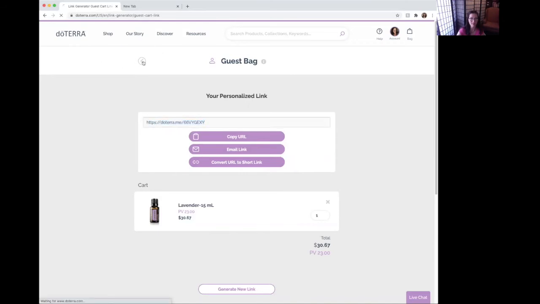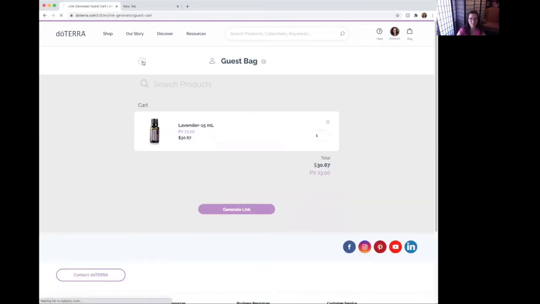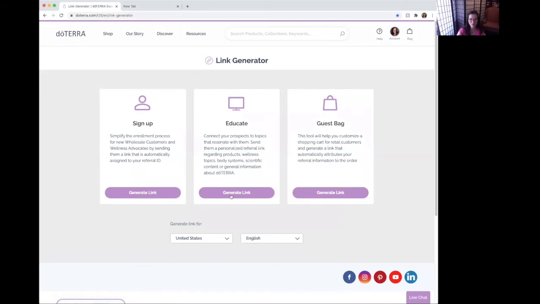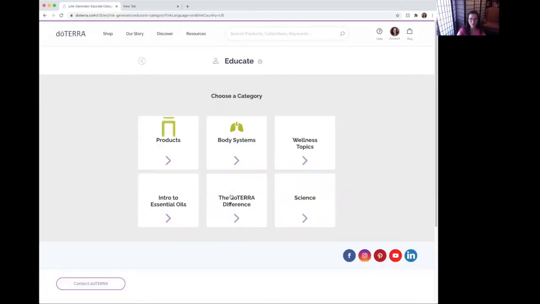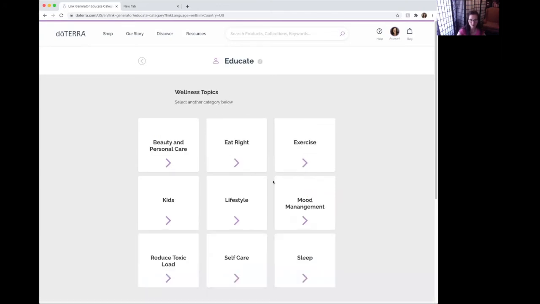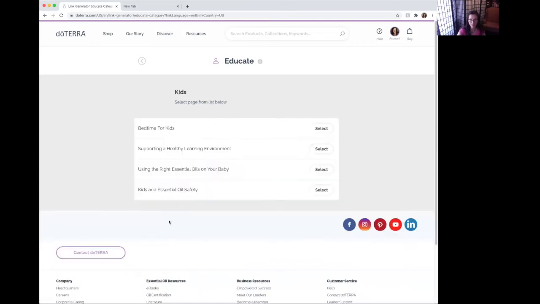Okay, so we're going to go back to the guest bag, back to the links. And put this back arrow here, go ahead and click Educate. So let's say now I wanted to educate. And I'm like, okay, what is someone interested in? I have someone who is interested in how to use oils for their kids. So under Wellness Topics, click under Kids.